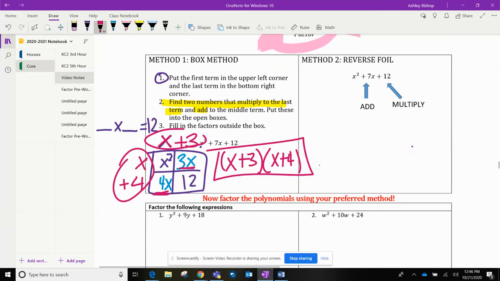All right, now that we have done the box method, I'm going to show you the reverse FOIL method. And so for the reverse FOIL method, it's a lot shorter. It's basically the same steps as the box, we just don't use the box. But we want to go find the numbers that multiply to my last term and add to my middle term. So in order to do that, I like to write that out.